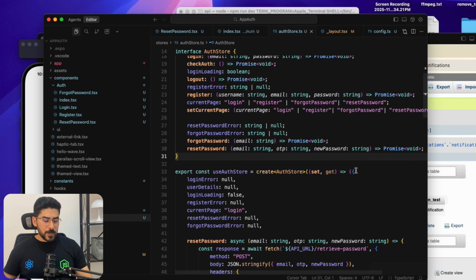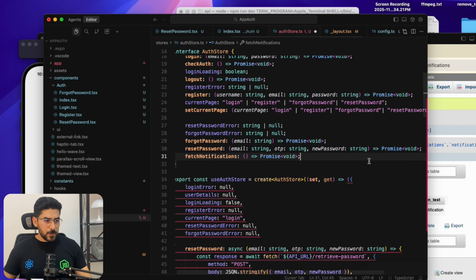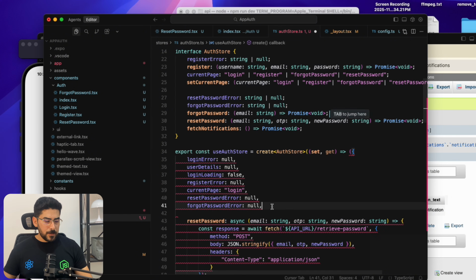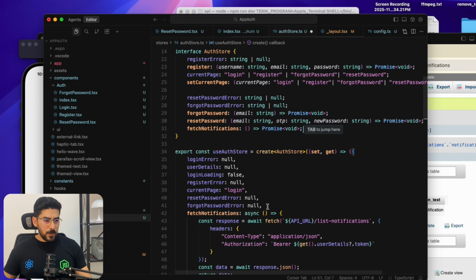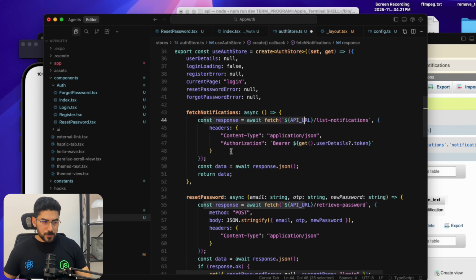So I'm going to say, let me add the function first to the TypeScript. It's going to be fetch notifications, and then we are going to add the function. As you can see, we are sending the function just like we did in the other endpoints, except we are adding one more field in the headers. We are adding the authorization field. If you do not include this field, our server will respond with unauthorized. So we will have to add the token.